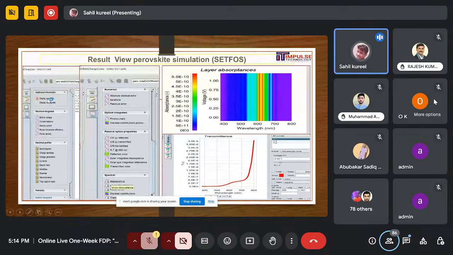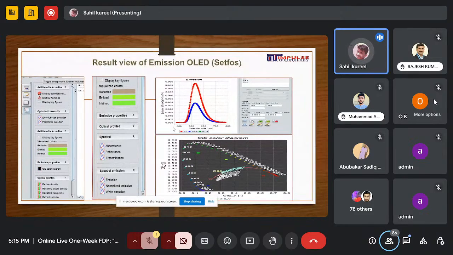In that figure you can see additional information: electrical profiles, numerics, and optical integrated passive optic properties, and spectral emission. Spectral, you can also see here. In the second example, the emission OLED, you can see emission structures where the y-axis is the emission and the x-axis is the wavelength, with a color diagram and emitted light as shown here.